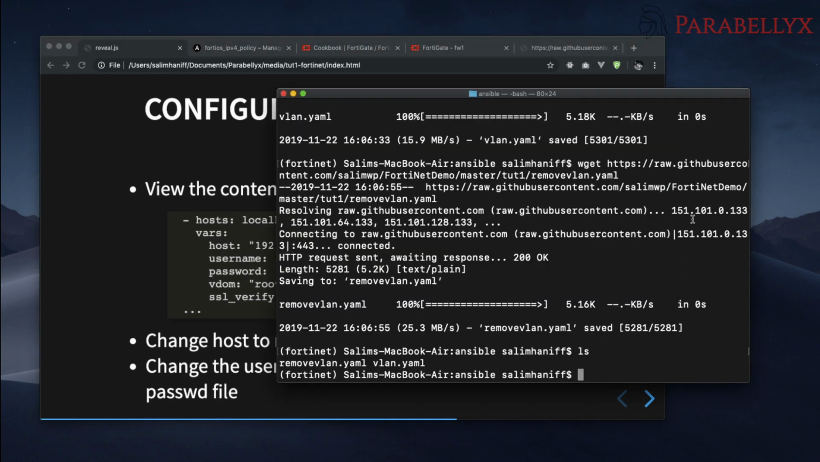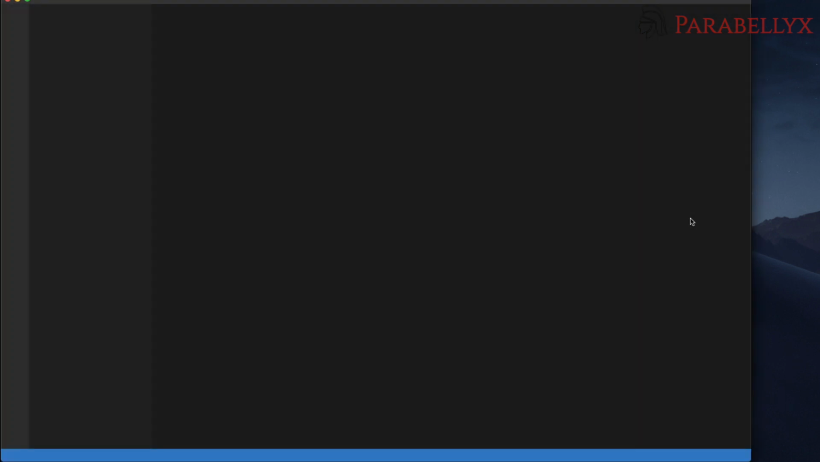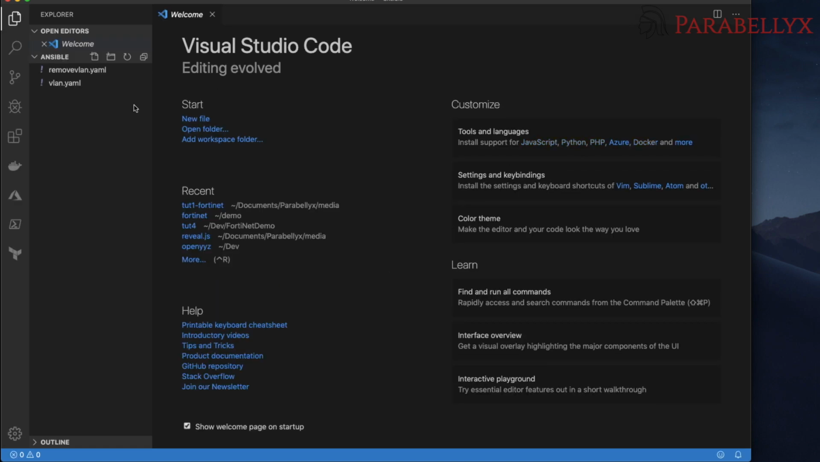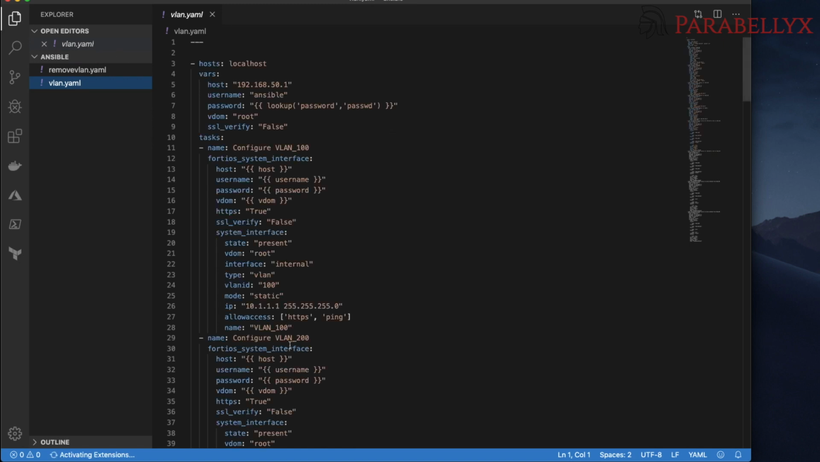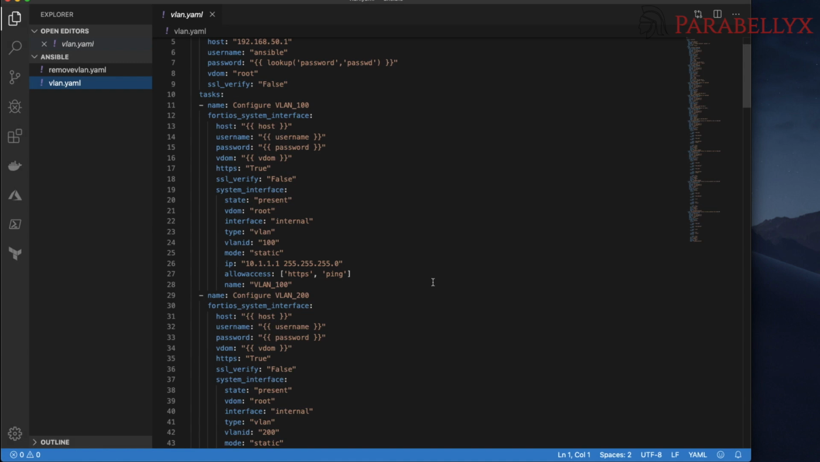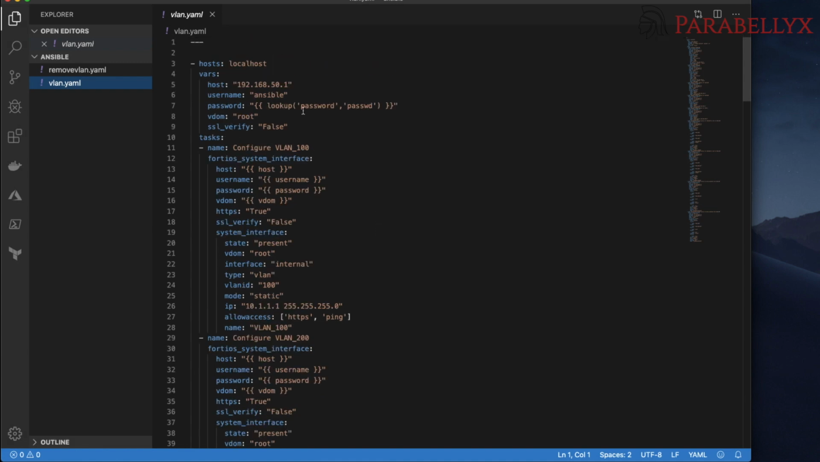So I'm going to switch over to VS Code now. And we're going to view the VLAN playbook. So this is what an Ansible playbook will look like. We have a bunch of variables up here that we would need to configure.